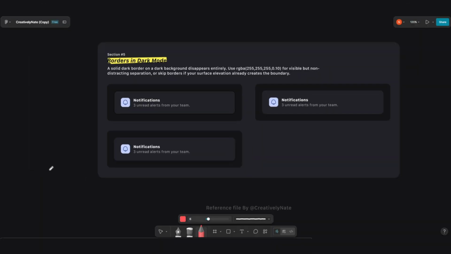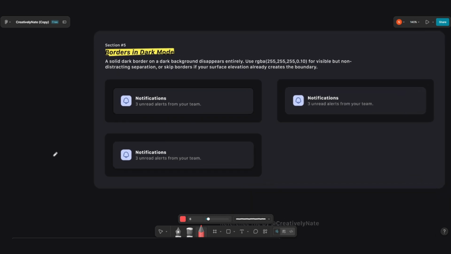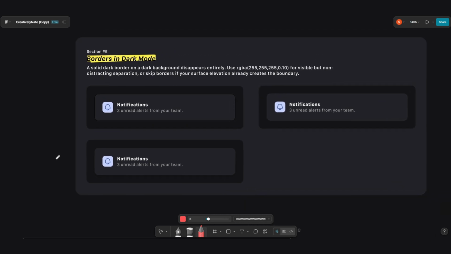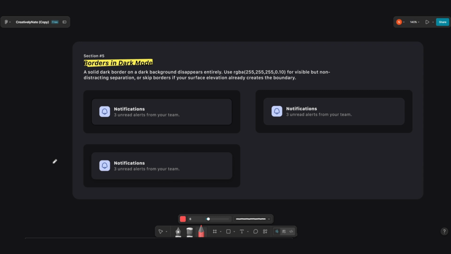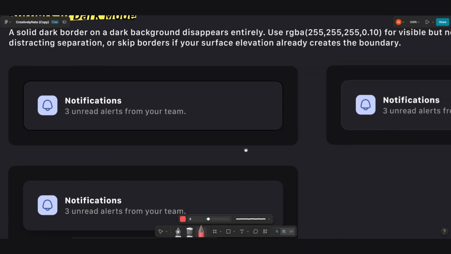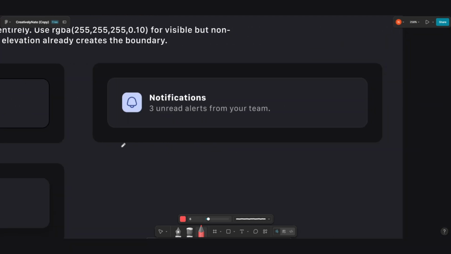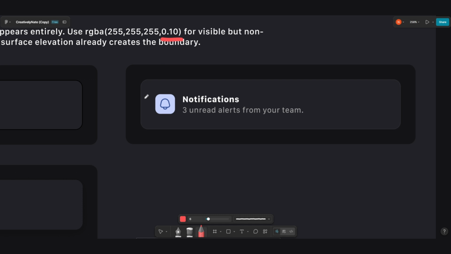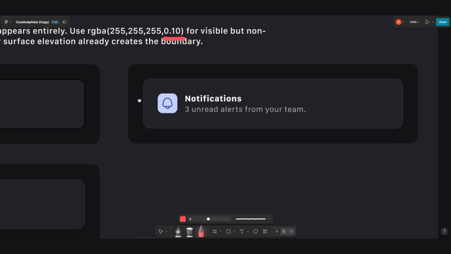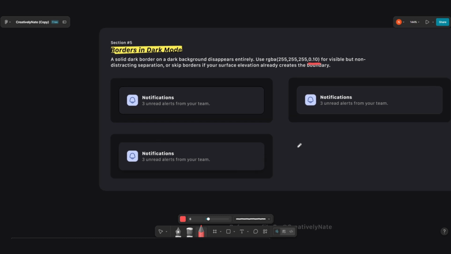And finally, our borders in dark mode specifically, because in light mode you can get away with a lot more stuff, but in dark mode you want to make sure you get it right. So one thing that I see a lot of people do is they always think that a darker border is what you need with all of your cards, especially in dark mode, but this is definitely not true. Sometimes it can work, but generally you want to use brighter borders. As you can see here, I use a 0.10 opacity border on top of my notification card.